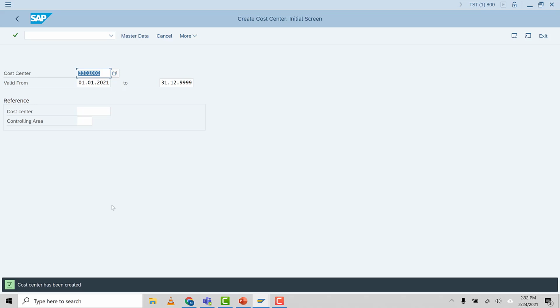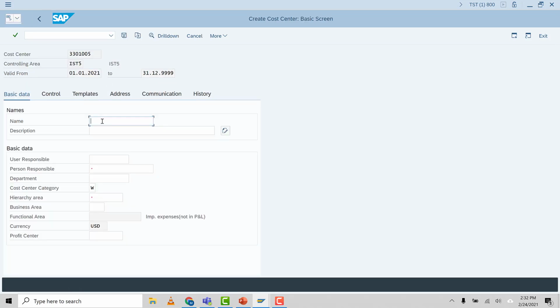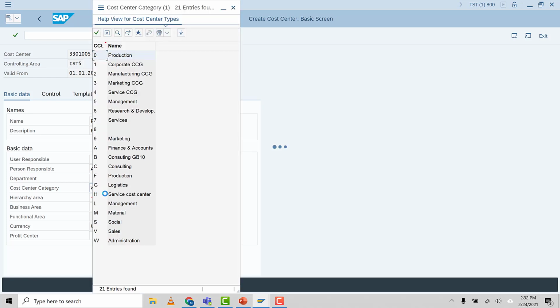Select the next cost center, create the next cost center 3301005. Now this is production division 1. This is basically the work center 1, where machine activities are performed on raw material to convert it into finished goods. Work center, cost center category, this will be production.